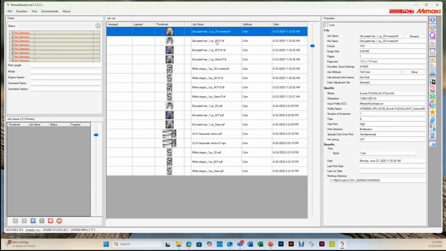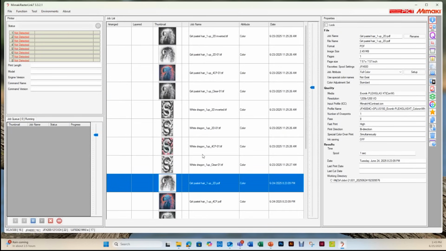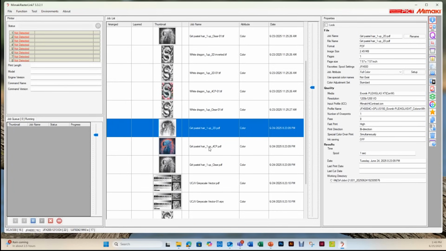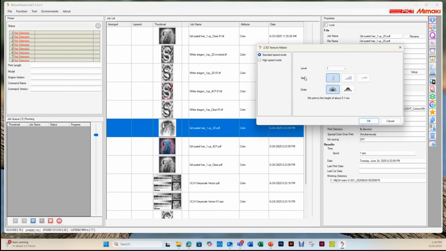Okay, the JFX600, same thing. So let's look at the last one. We were talking about the TIFFs. Let's look at how the files of the PDF are going to change a little bit. All right, so I'm going to select the PDF. Same thing. I'm going to look at the 2.5D texture maker. And look, there's our slants. Now we can change it.